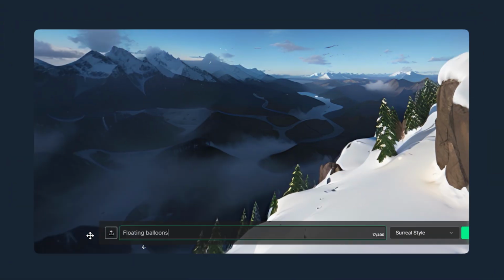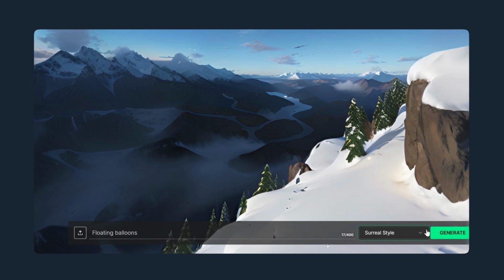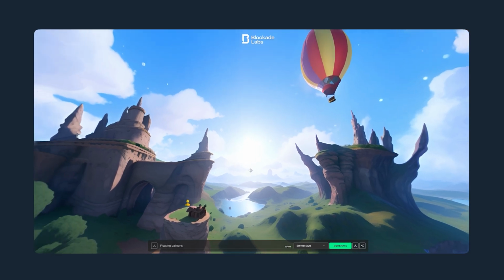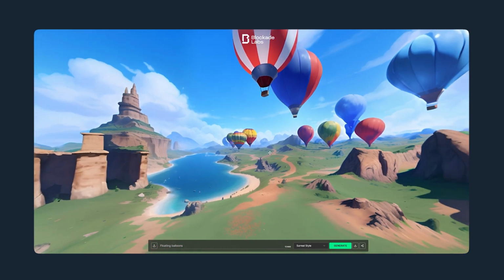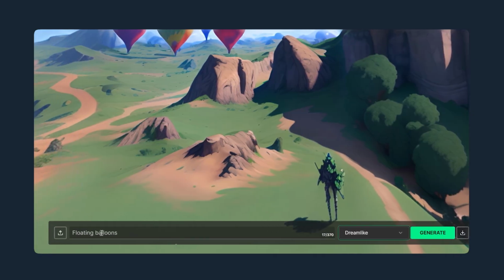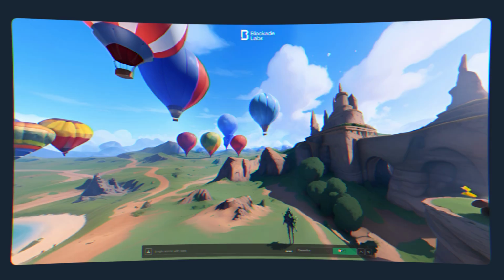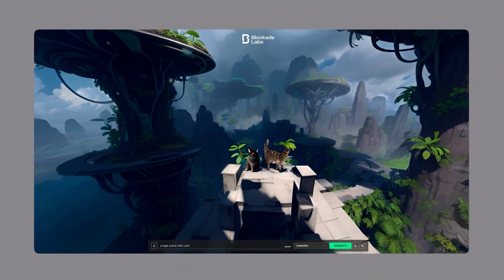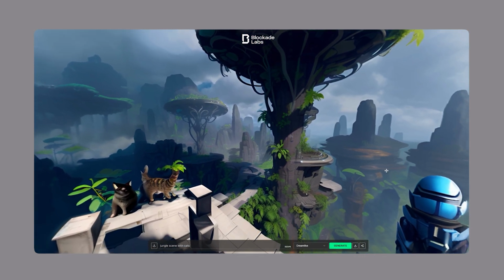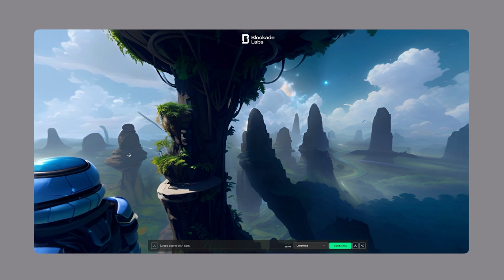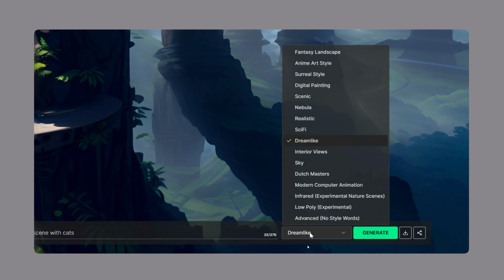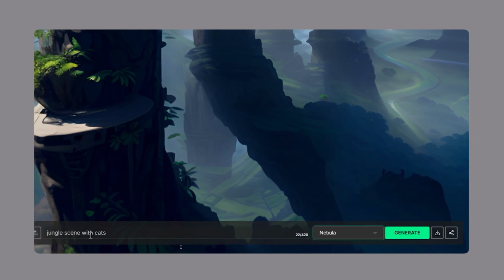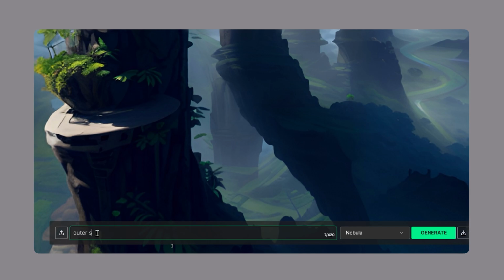For the fun of it, here's a few more prompt demos, floating balloons with surreal style. Let's change it to dreamlike and then specify jungle scene with cats. Finally, let's choose nebula and then specify outer space spaceship.